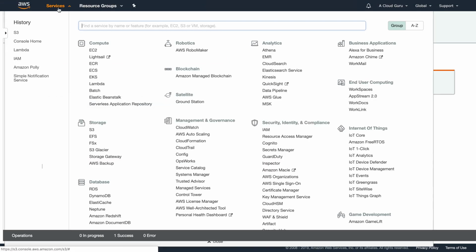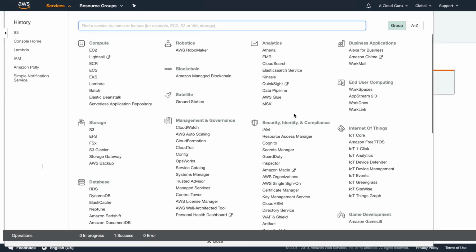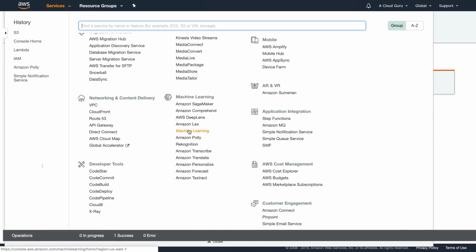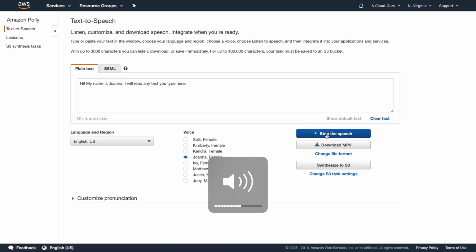And then what we're going to do, I'm going to go over to services, and we're going to go down and find the Polly service. So the Polly service can be found under machine learning, and you'll see Amazon Polly in here. And in here, we can go and listen to this. Now, I don't know if you're going to be able to hear this, but I will read any text you type here. So you can put in any text and it will play it out.